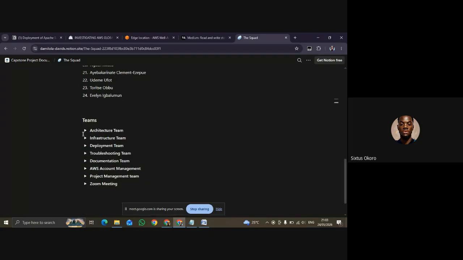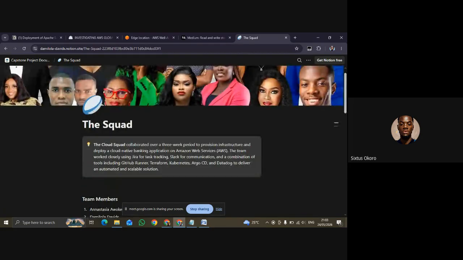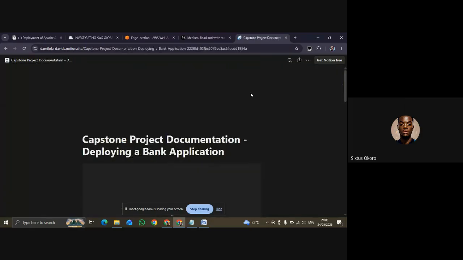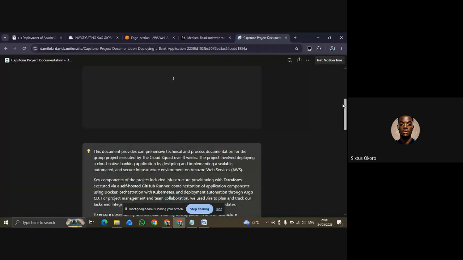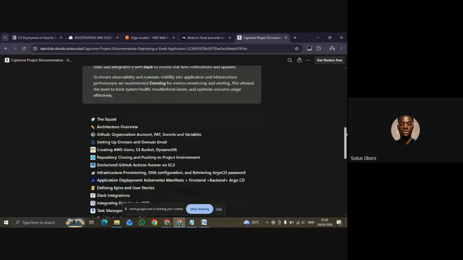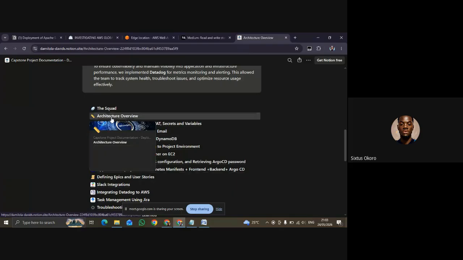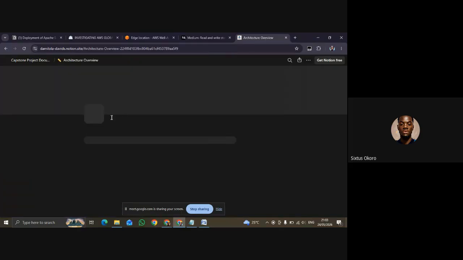If you go to other information like maybe architecture team, infrastructure team, and also the details of this thing. This is just one page, which is the squad. If you go back to the capstone, you see other information about it. This is just documentation. I'm trying to explain documentation using this as an example. Architecture overview, GitHub, and so on and so forth. Everything that is involved in the project.